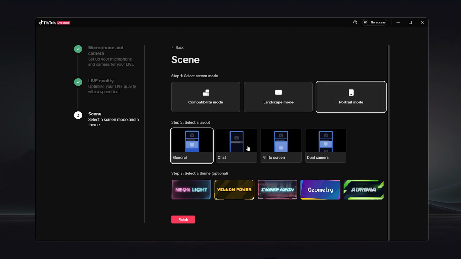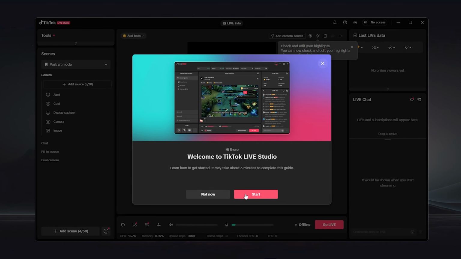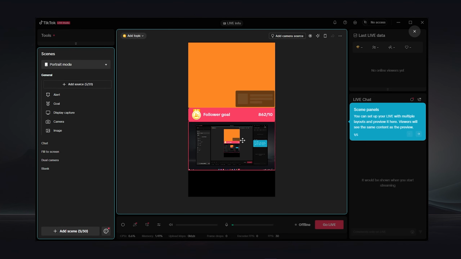Then you can also click on select the layout. So I'm going to choose this one here for example, general, and you can also change or select a theme. Now click on finish, and now once you open it you can simply click on start now. So now here as you can see I'm now live.